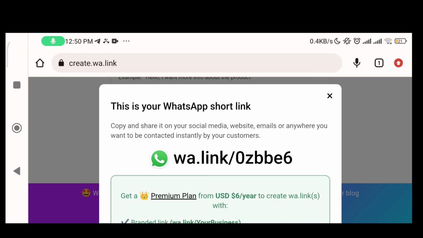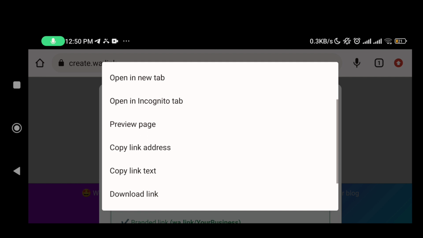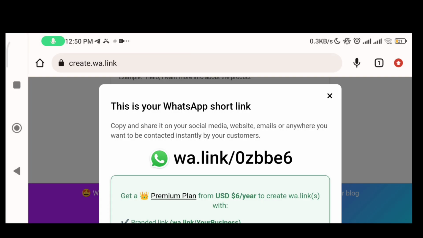To copy it from here, you just long press and copy link address. You can keep it in your notepad, you can keep it on your WhatsApp also. Just make sure it is safe. And that is how to generate your WhatsApp link.